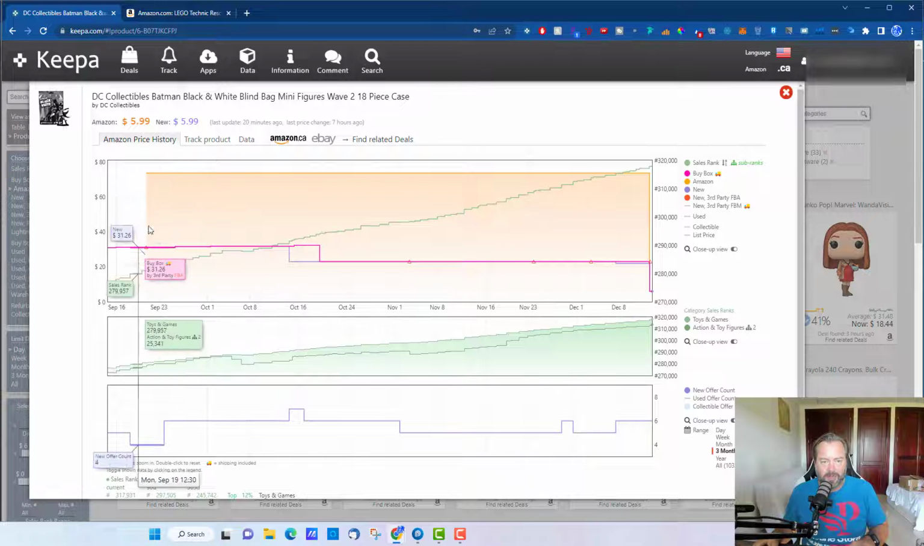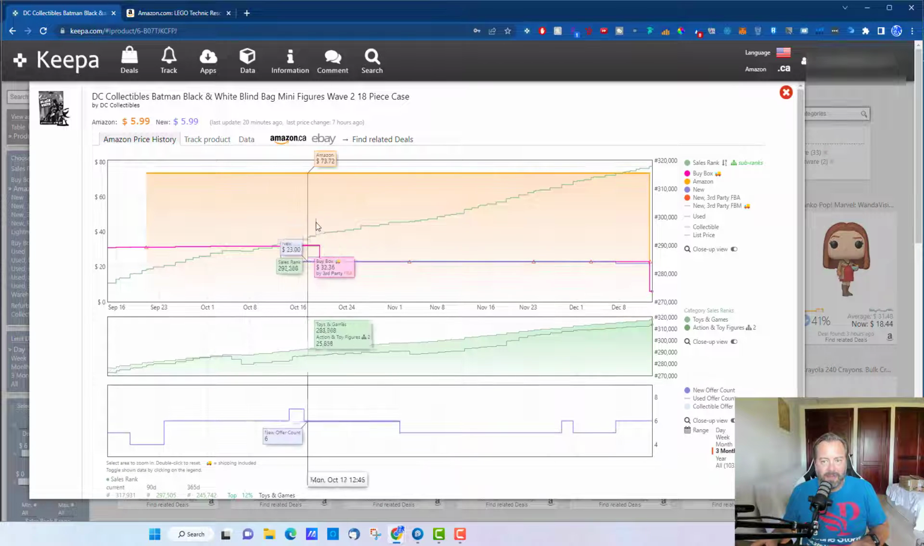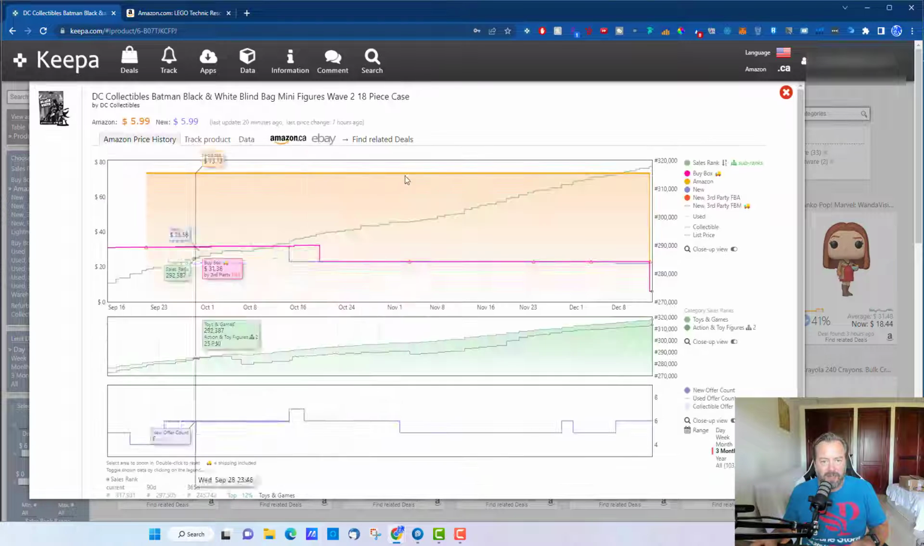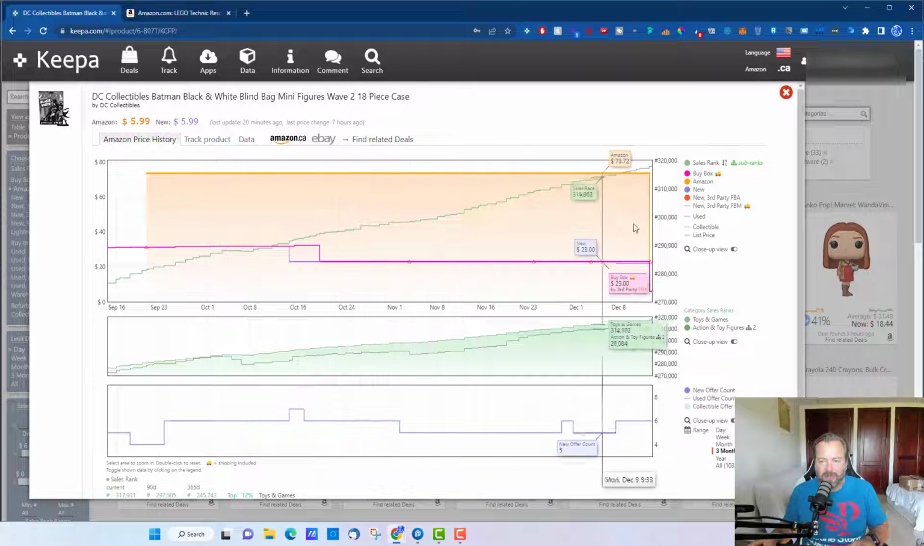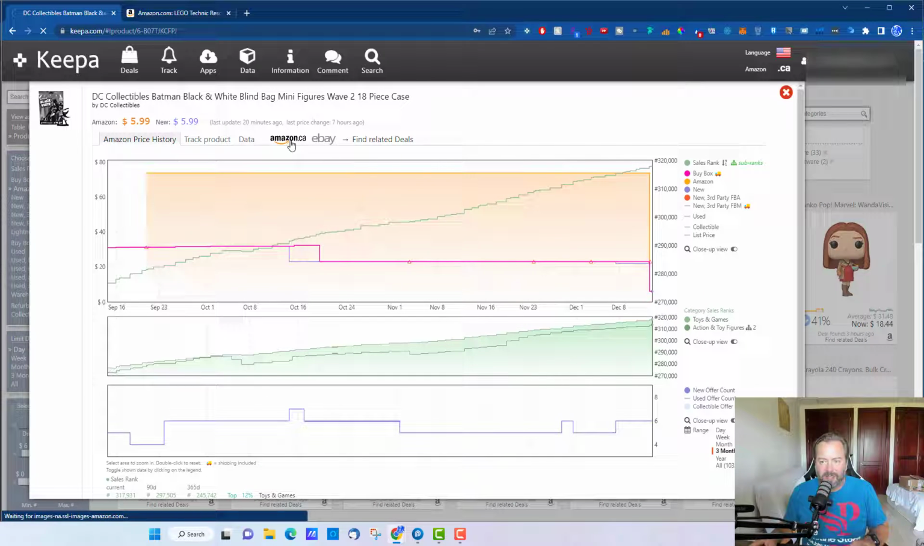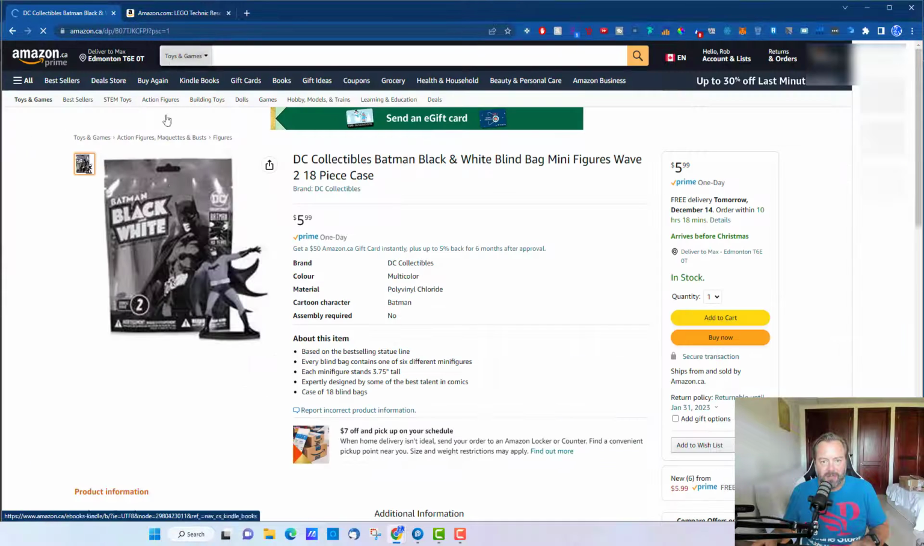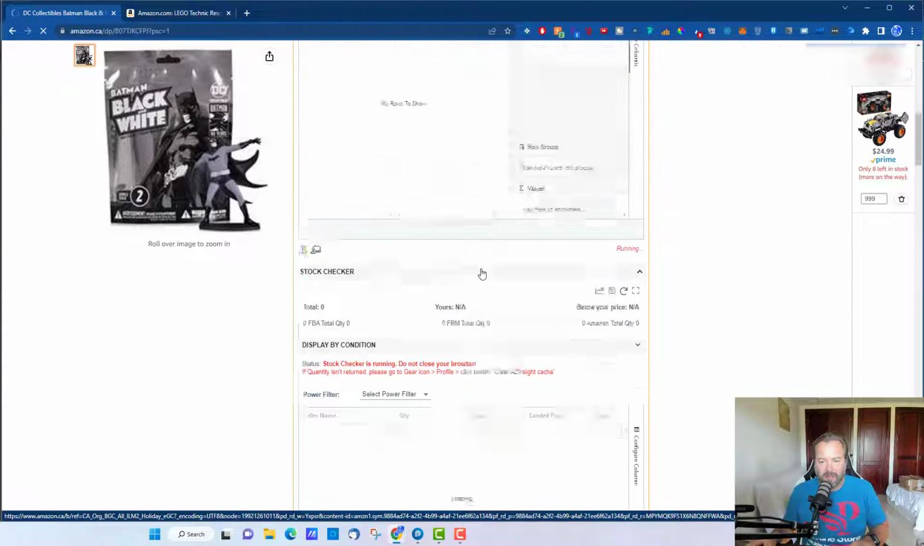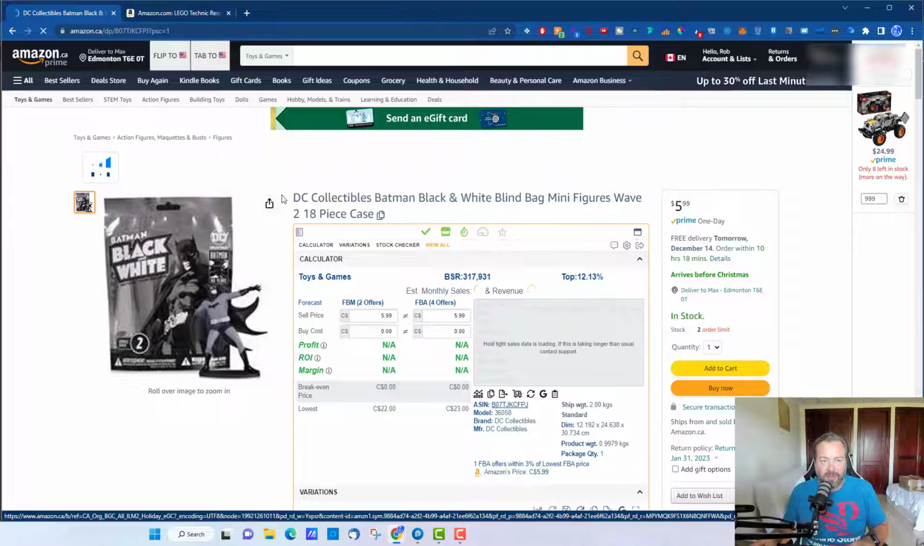So I can click on it. Yeah, $73. Blind bag, mini figures, 18-piece case. Well, that's interesting. $5.99. There's 18 pieces in a case. It's usually $73. That might be something to take a look at. Then you would dig in. See, here's another one selling at 23. Oh, maybe that is a decent flip.